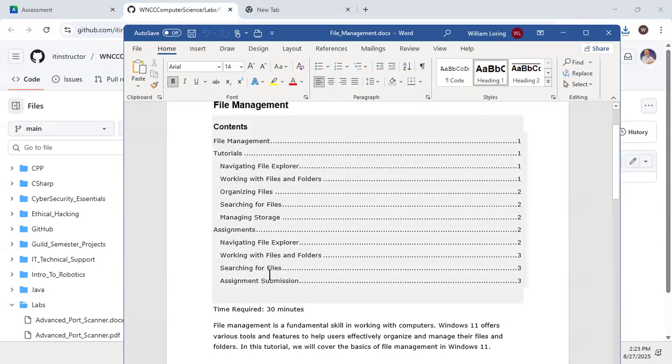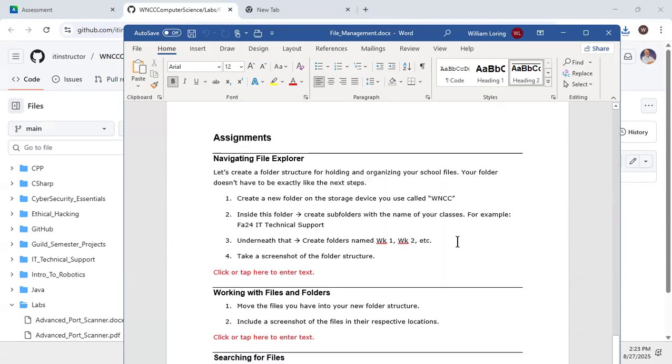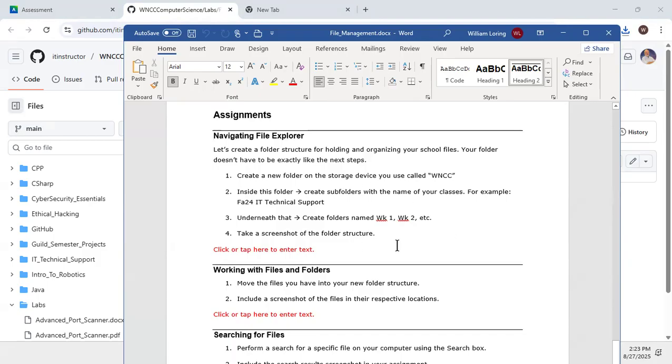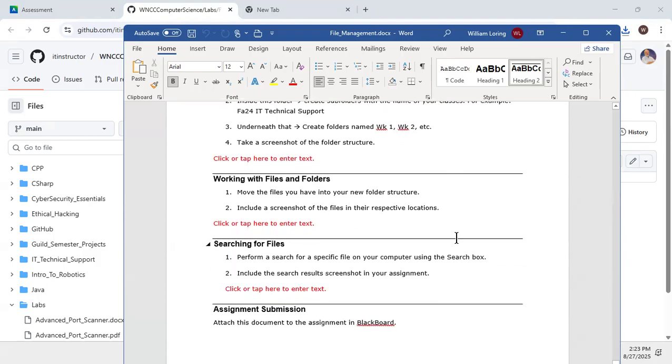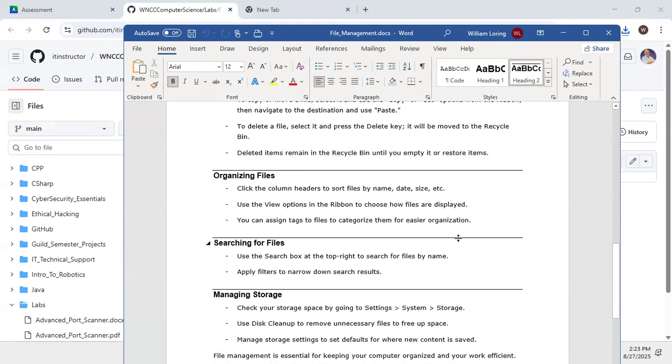So basically, I've been through this. There is an assignment where I want you to prove that you've done this stuff. Oh, as a matter of fact, look at there. So this gives you the essentials.